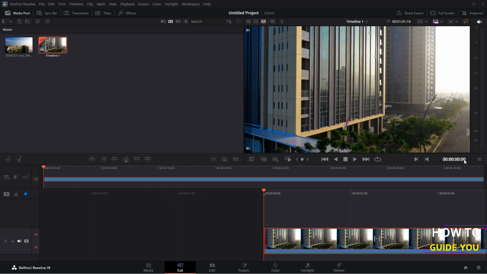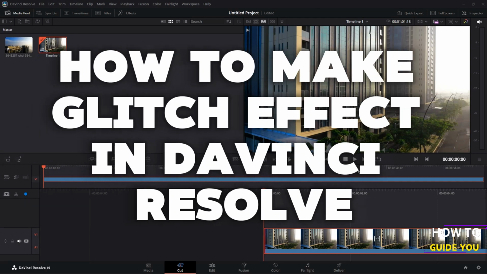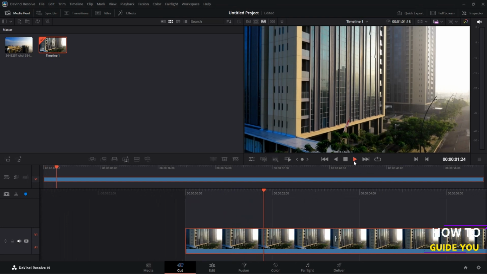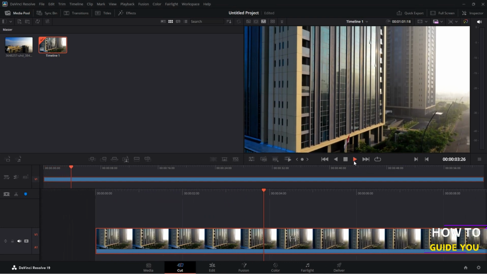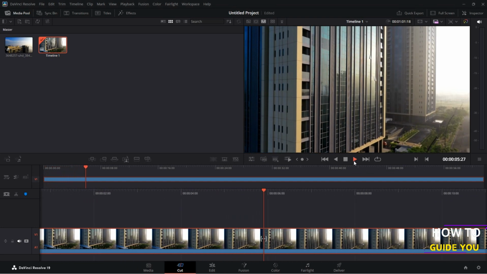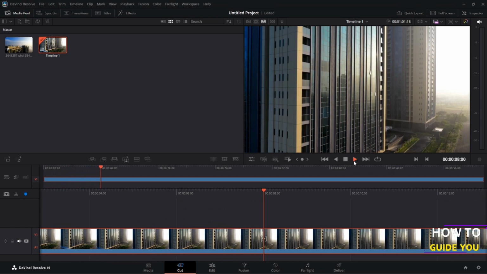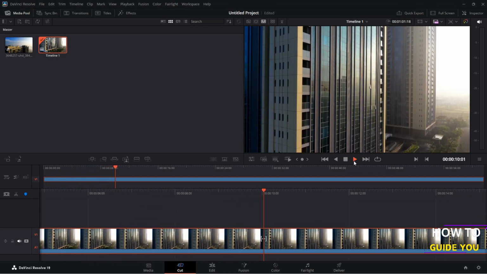The topic of today's video is how to make glitch effects in DaVinci Resolve. So I am gonna let the video play a little bit so you guys can see what the video actually is, because once I put on this glitch effect, my PC is going to have a panic attack.